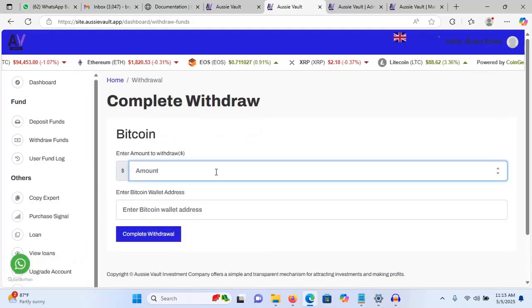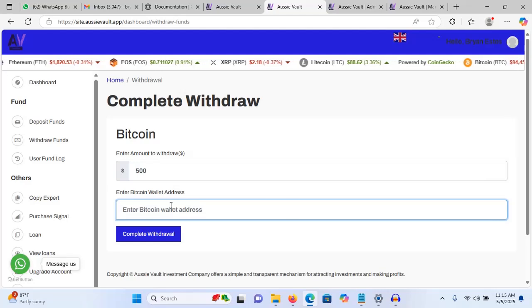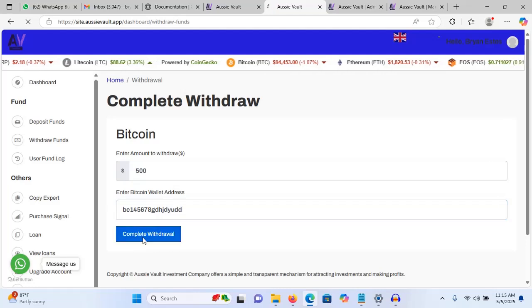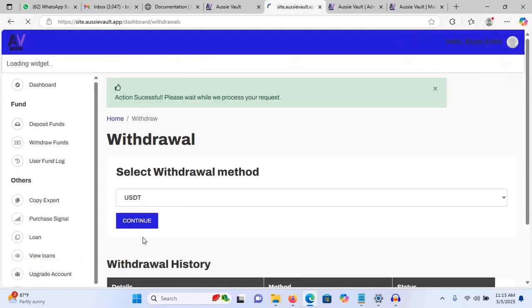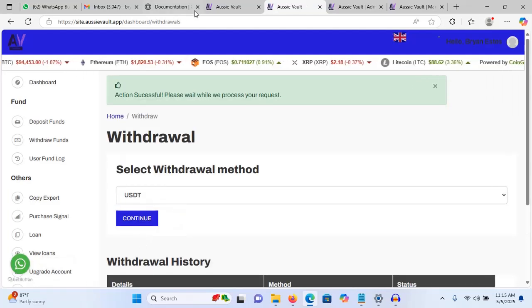So amount, we want to withdraw $500. The client will have to put in their wallet address that they want to collect the payment into. Let's say they want to collect the payment to a Bitcoin account, whichever one. So we are assuming this, click on complete withdrawal. Action successful. Please wait while we process your request.